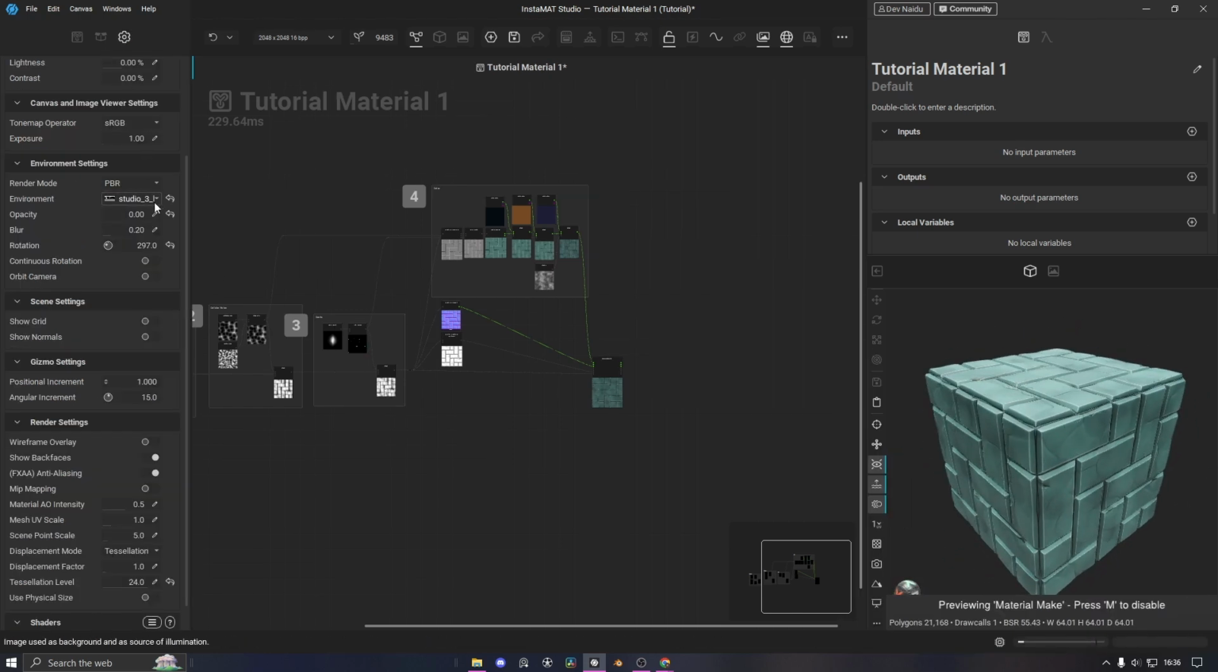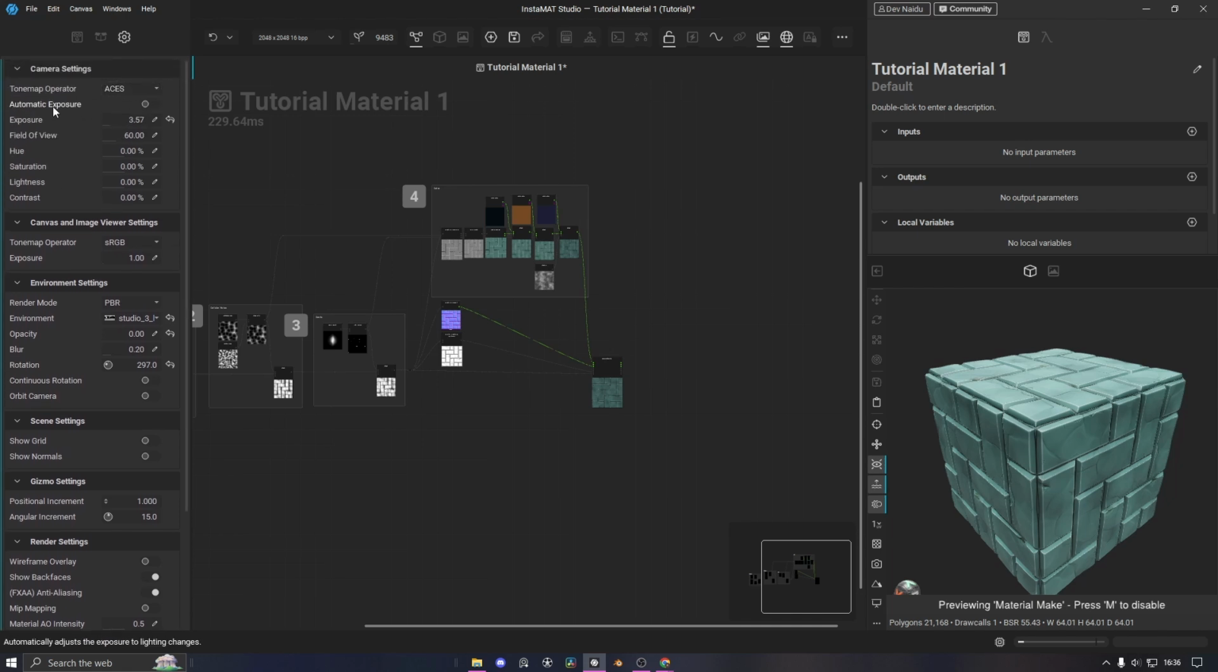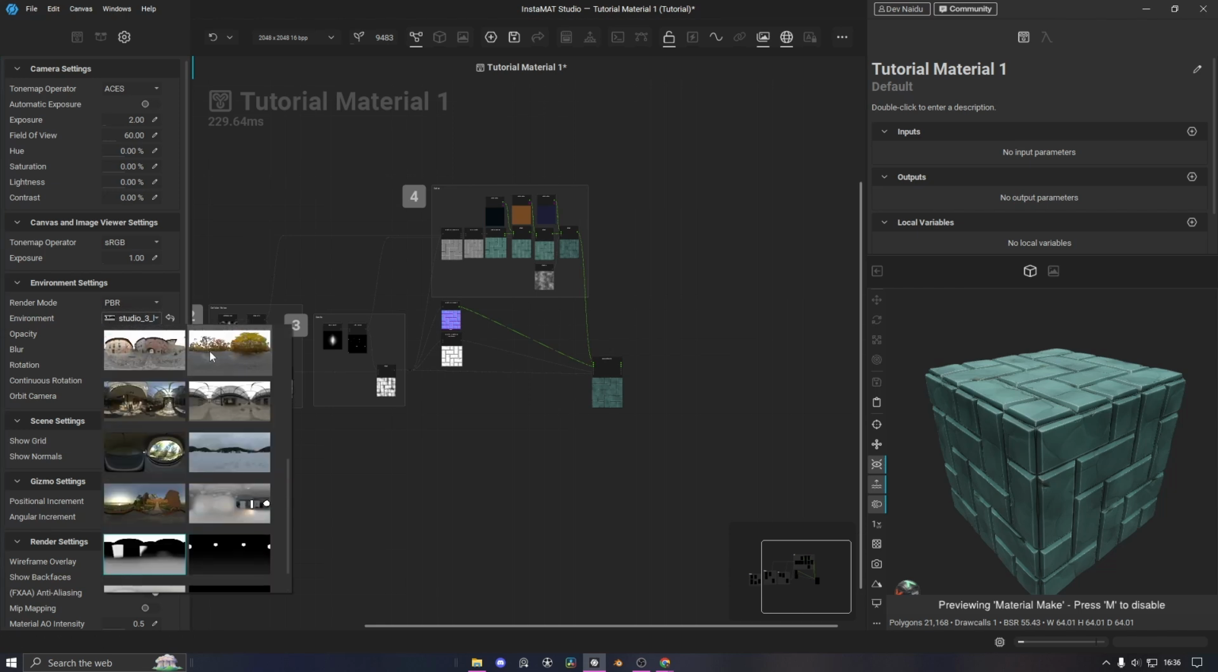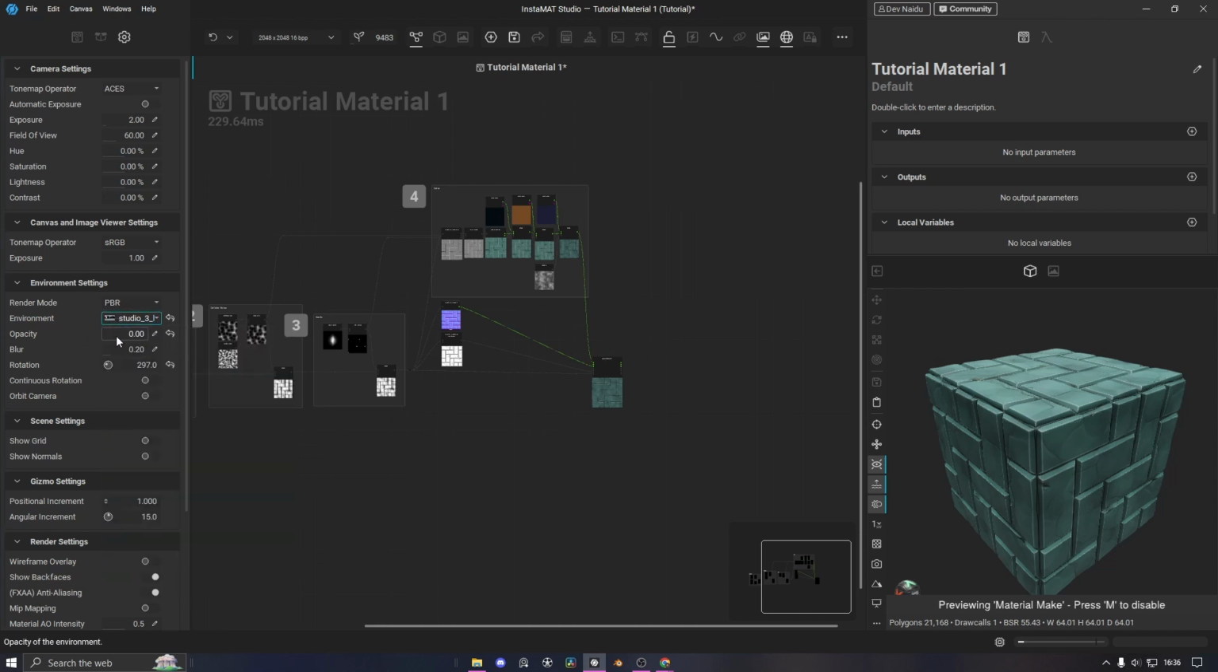Now, in the viewport settings, under camera settings, you have a couple of options like exposure, hue, saturation, lightness, and contrast that you can play around with. Under environment settings, you can change the HDRI from here as well. You have background opacity, blur, and rotation.